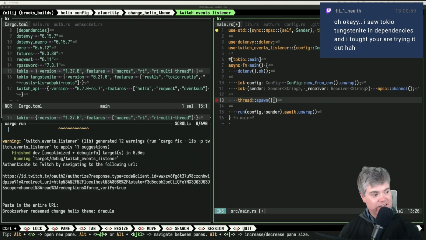You saw Tokio Tungstenite dependencies and thought I would try it out. Oh, so I'm using it to consume the Twitch event WebSocket. That's what I'm doing.